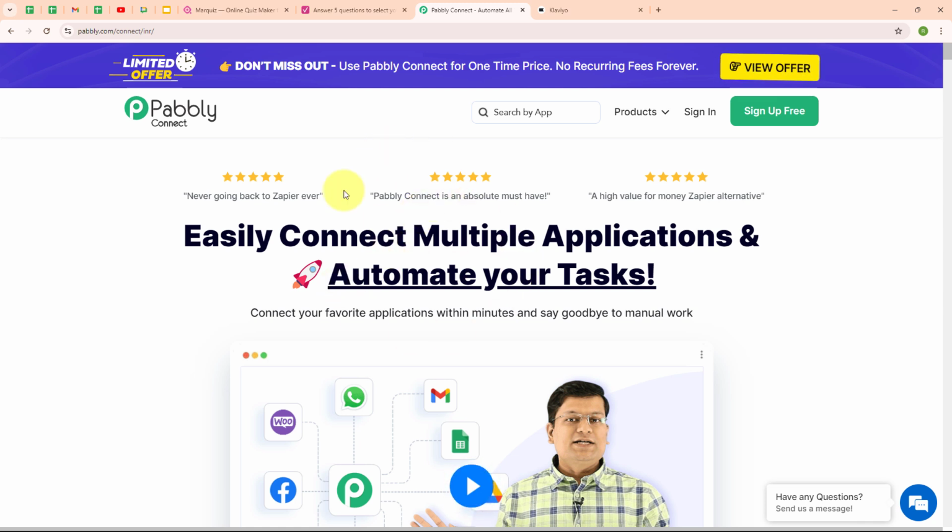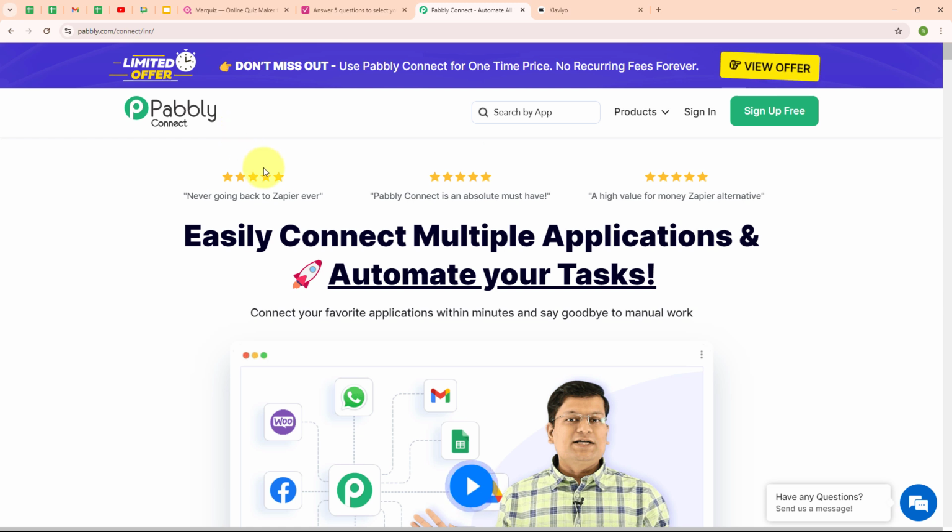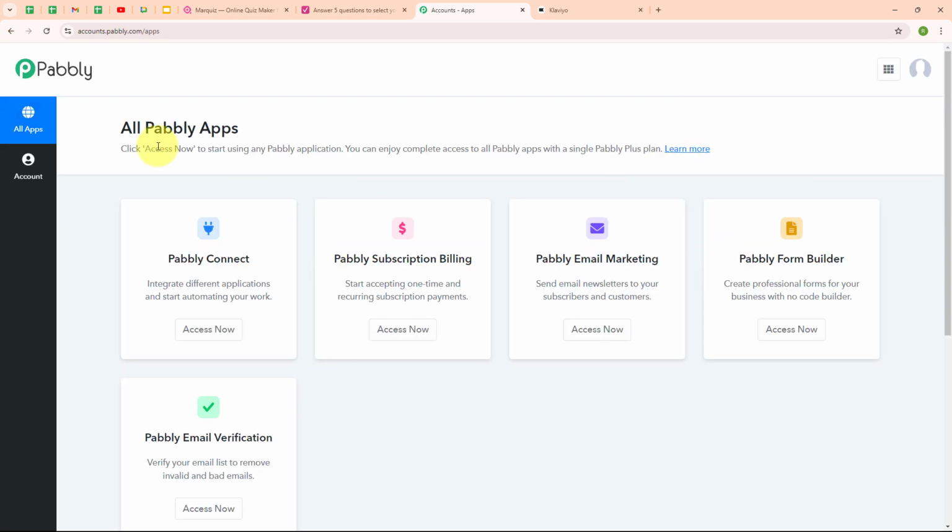This is the homepage of Pabbly Connect, and you can visit this page by simply browsing for the URL pabbly.com/connect. Here you can see two options, sign in and sign up free. If you're a new user, click on sign up free and get 300 tasks every month to explore the software. If you're an existing user, click on sign in. Here I'm an existing user, so I'm clicking on sign in. After signing in, you can see the all Pabbly apps window where you can see all the applications of Pabbly. To connect my applications, I'm going to use Pabbly Connect.